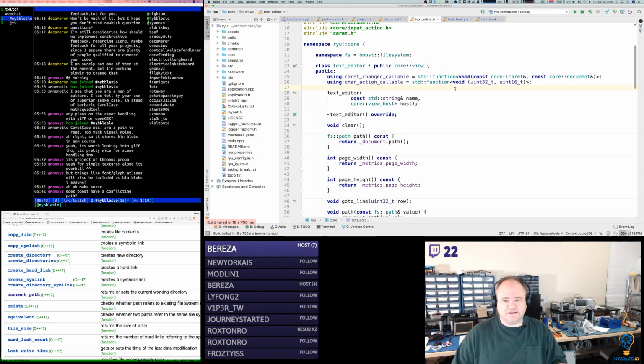What do you mean conflicting path? You mean does it have a class name path? Yes.